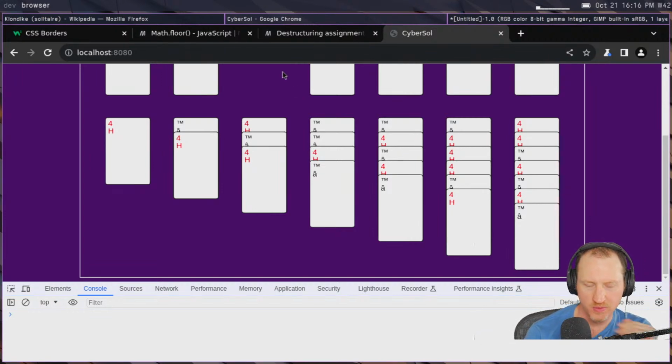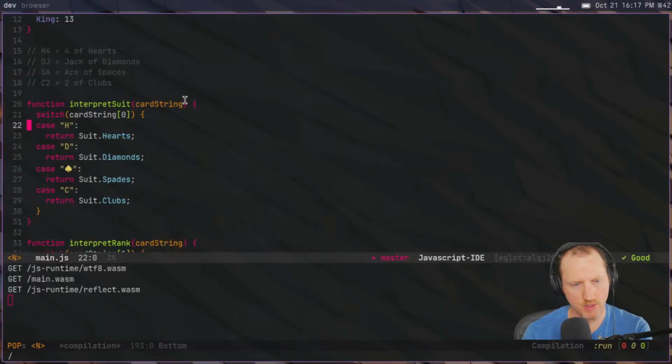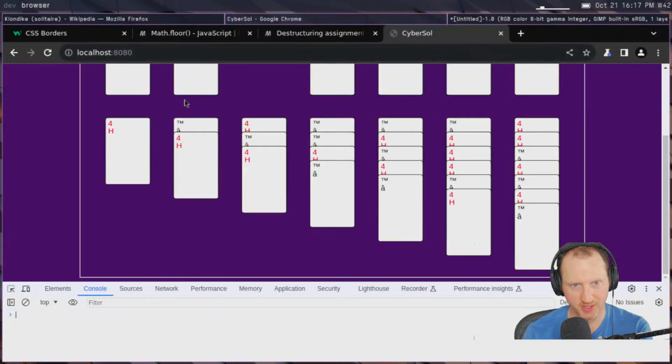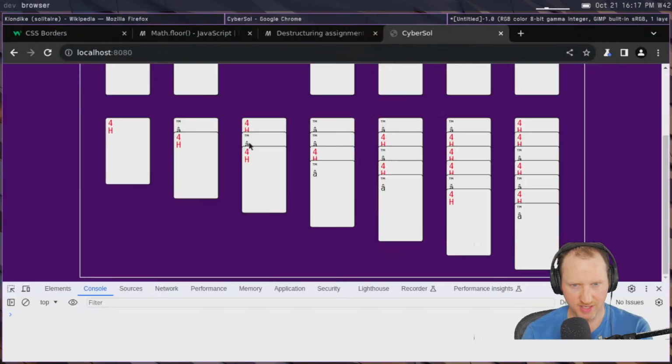What font can I use for this? Sans serif, monospace. Let's just see what that looks like. Still doesn't show up right. Hold on. Yeah, I wonder if that just doesn't render it correctly. But I think monospace is actually the right thing to do here.